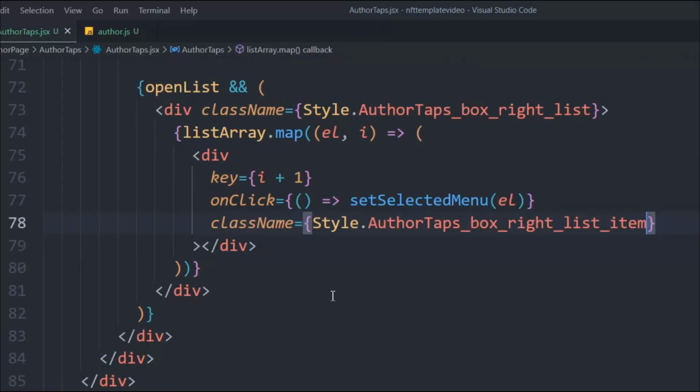So let me repeat what we are doing here. We have an array, and we are looping over it, and we are printing that array, and on every element we have this function select menu, which will update the state. Okay, that's what we are doing here.